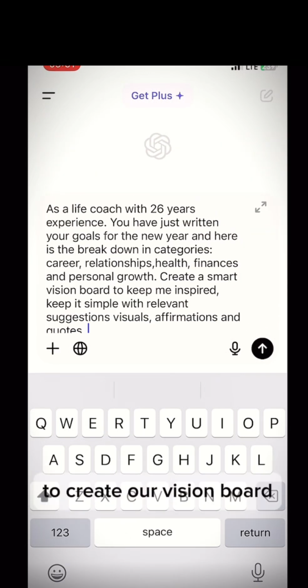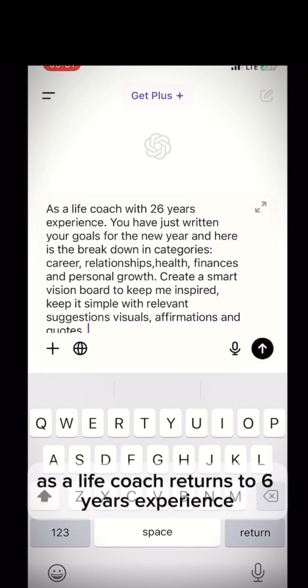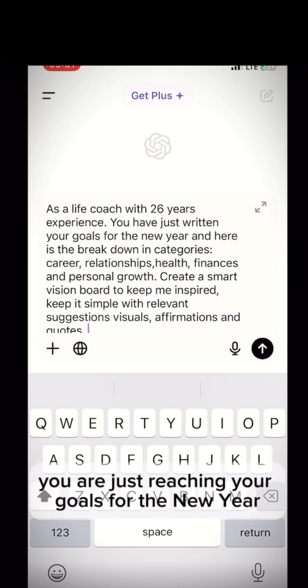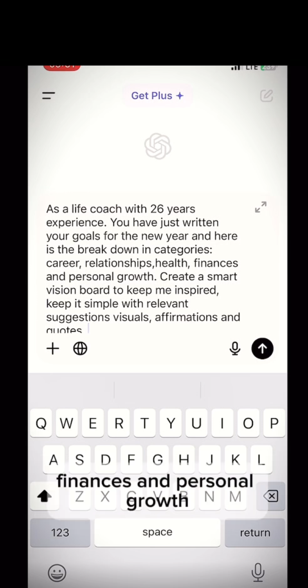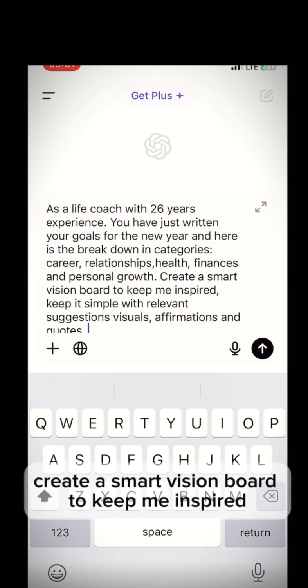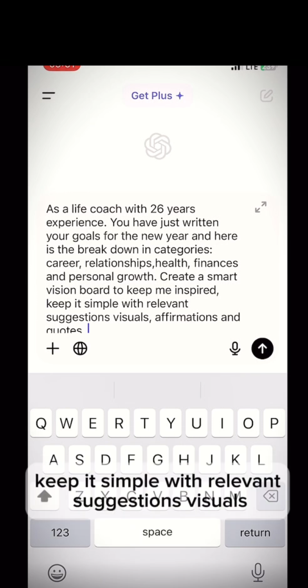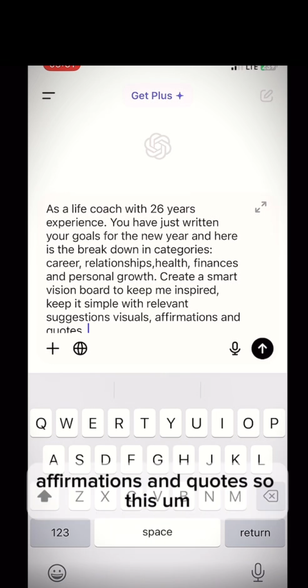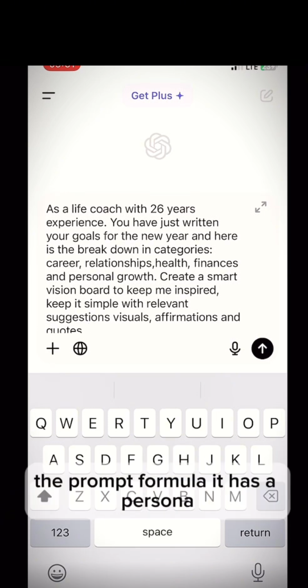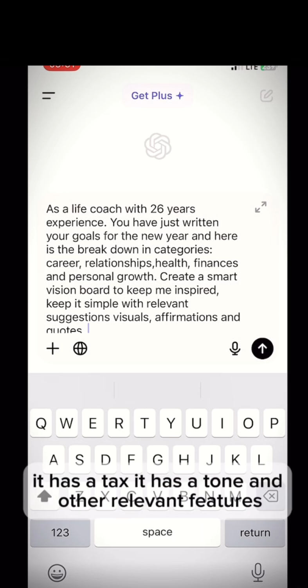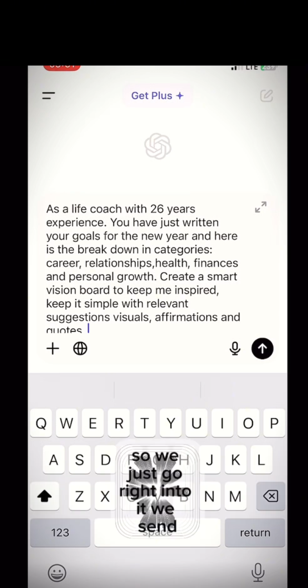As a life coach with 26 years experience, you have just written your goals for the new year, and here is the breakdown in categories: career, relationship, health, finances, and personal growth. Create a smart vision board to keep me inspired. Keep it simple with relevant suggestions, visuals, affirmations, and quotes. So this prompt right here has taken into cognizance the prompt formula. It has a persona, it has a task, it has a tone, and other relevant features. So we'll just go right into it. We send.